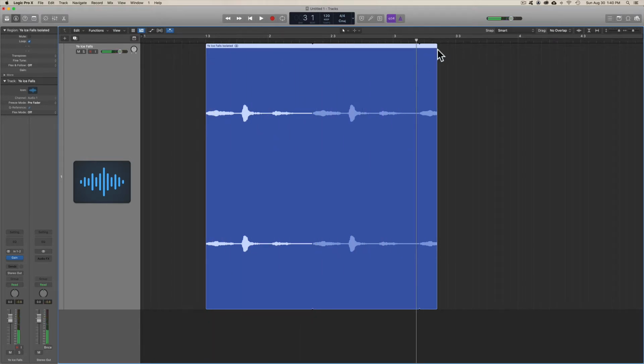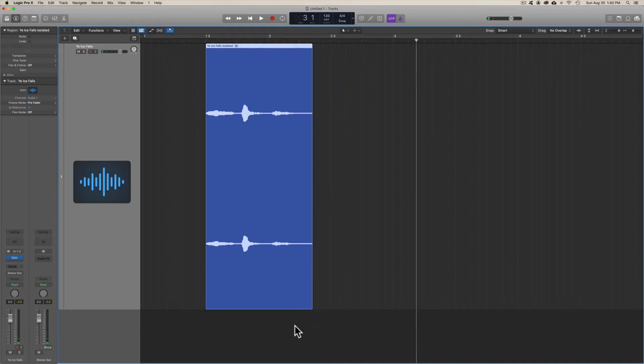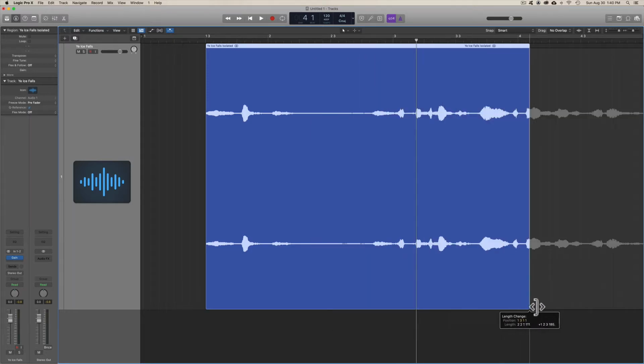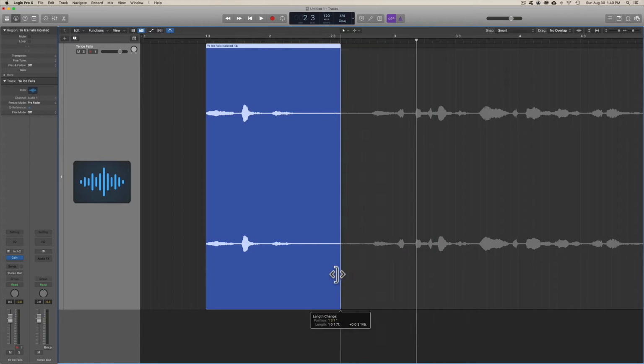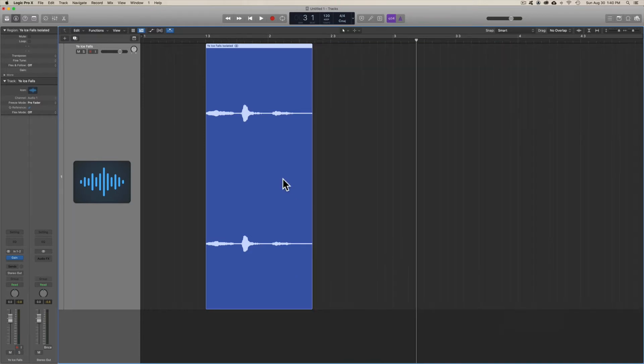Right, so it's just looping that. Don't want that. If I go to the bottom again, that's going to change my start or end point for the region. And as you see, the entire audio file, it's not really gone away. I'm going to undo that, get it back to where we had it.